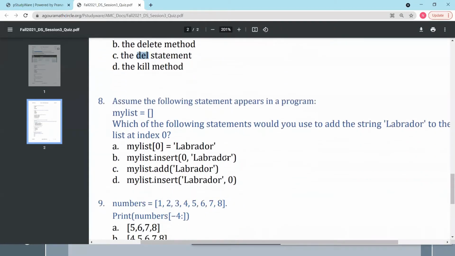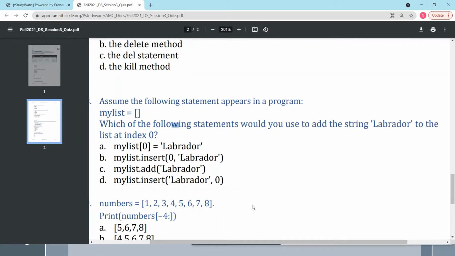So good. Question number 8. So this is a list. Which of the following statements would you use to add the string Labrador to the list at index 0? B. Correct. It says mylist.insert and you are giving the index number here, which is 0, and the value. So this is the correct statement.